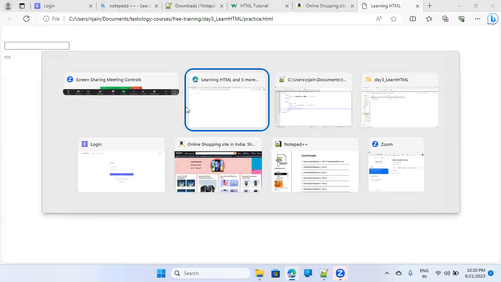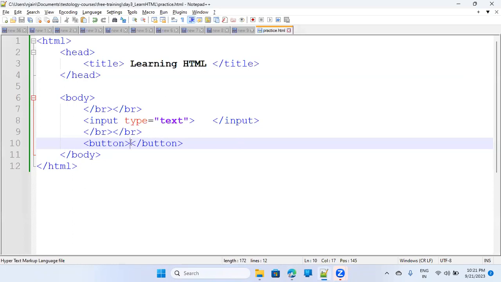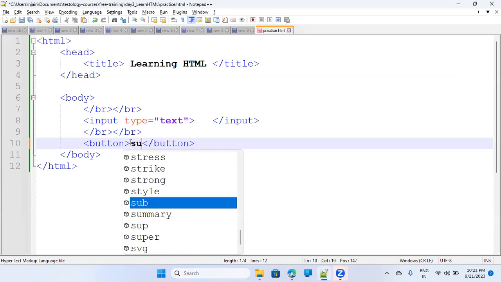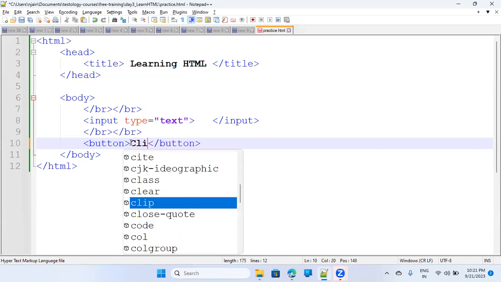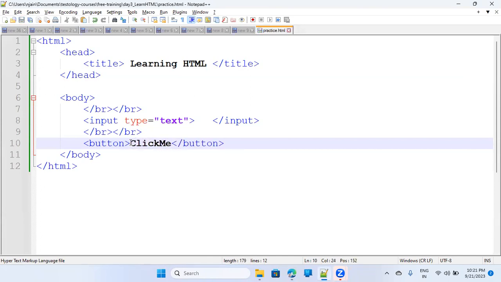So let's give it some text. So we'll go to this and we'll say the text of the button is submit or click me. Click me. Save this and refresh this. See here, click me button is created. So learning HTML and implementing it is fun because you are then and there able to see what is happening.